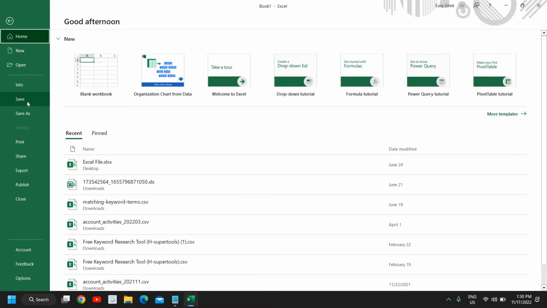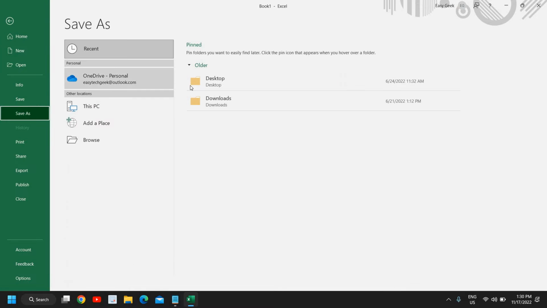So when you click on Save, it will give you a location to save your file, and if you click on Save As, it will also give you the same location to save if you haven't saved this file earlier. So I'll click on Save, and here I'll select the location.